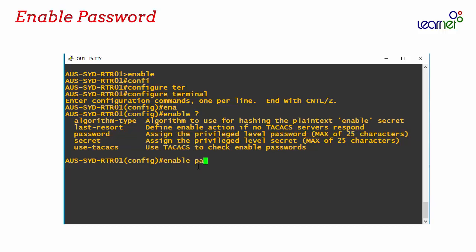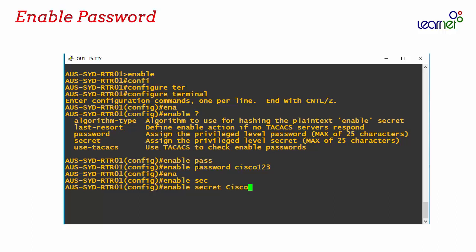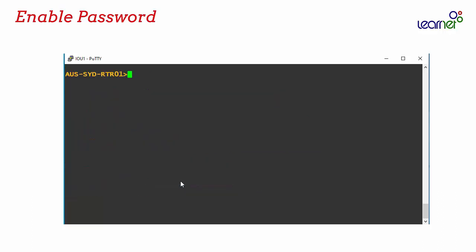So let's set them differently and see what would happen. I set enable password as cisco123 and enable secret as Cisco123 with a capital C. Now if I go back to user mode and type enable, you'll see IOS prompts me for a password. When you set both, enable secret has precedence. So if you type cisco123 with a lowercase c here, you'll see the prompt asks you to put the password again, which means the provided password is not correct. This is your next homework to test.